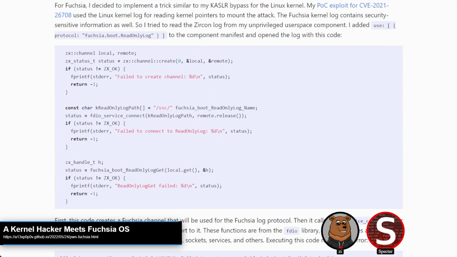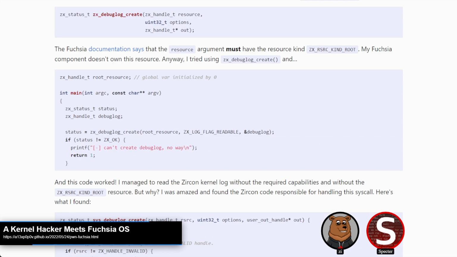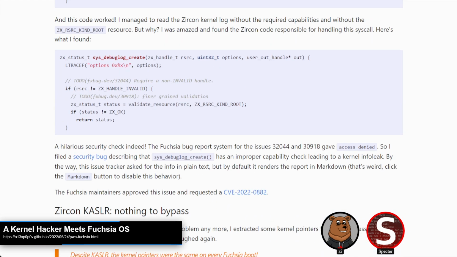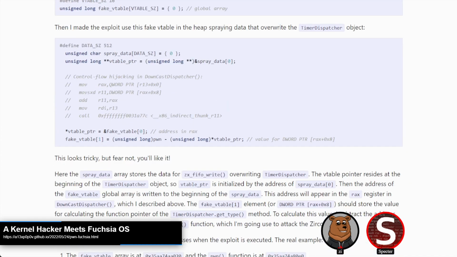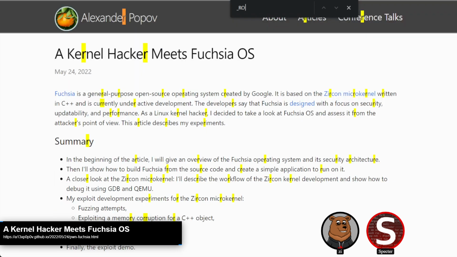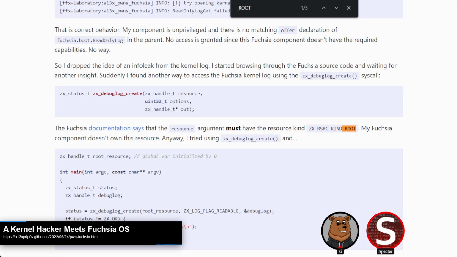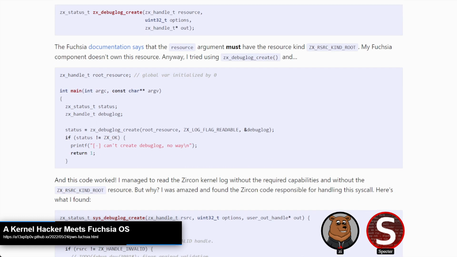Though Alex ended up finding a bug that did let them read the log, and that was through this zx_debuglog_create syscall. With this syscall, you're supposed to give it a resource, and the docs state that you're supposed to give it a resource of kind root. But Alex thought, what happened if you just didn't do that? So instead of passing the root resource, he passed the flag ZX_LOG_FLAG_READABLE, and that just allowed him to open the log. Now, this idea of resources is a little bit unique to Fuchsia, I believe. Z, I know you dug into this, so I'll let you talk about that a bit here.